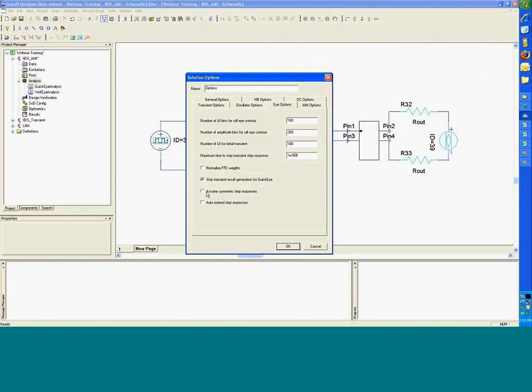I also, now this is a big change, have separate rising and falling step responses in version 5. In version 4.1, we would do the rising step response, take that, invert it, and assume a symmetric response for rising and falling. Now, in this case, it won't matter because I have an ideal driver. But if I'm doing something like an IBIS buffer model, it could matter. If I'm doing a silicon model, it could matter. But notice that the symmetric step responses are off by default.